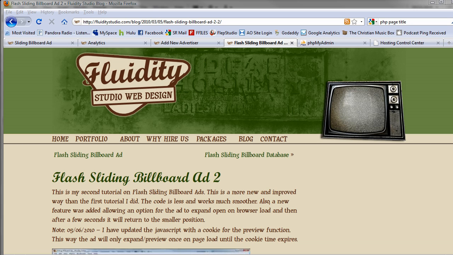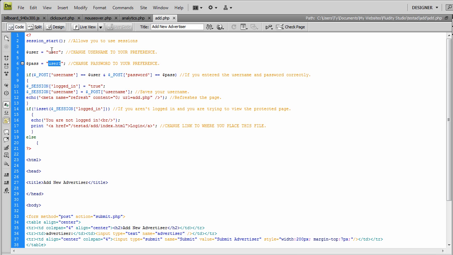Hi, this is Tyler again with FluidityStudio.com, and we just left off in tutorial 1 on our sliding billboard database connection with our add.php file, where we're talking about the username and password to just access the files.